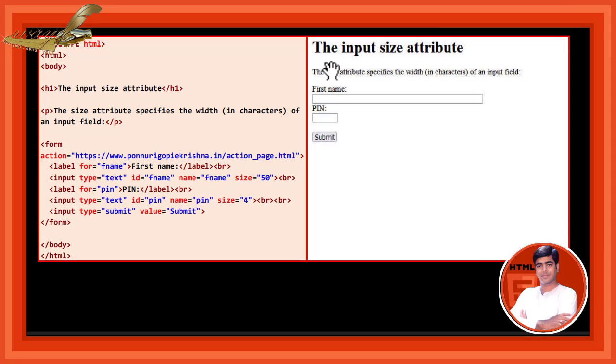See the code and result. We have put the size 40, 50. We have put the size 50 and pin size 4. See here, the size attribute specifies a width in characters of an input field. First name, pin equal 4. By writing and executing this code, the input size attribute was created.